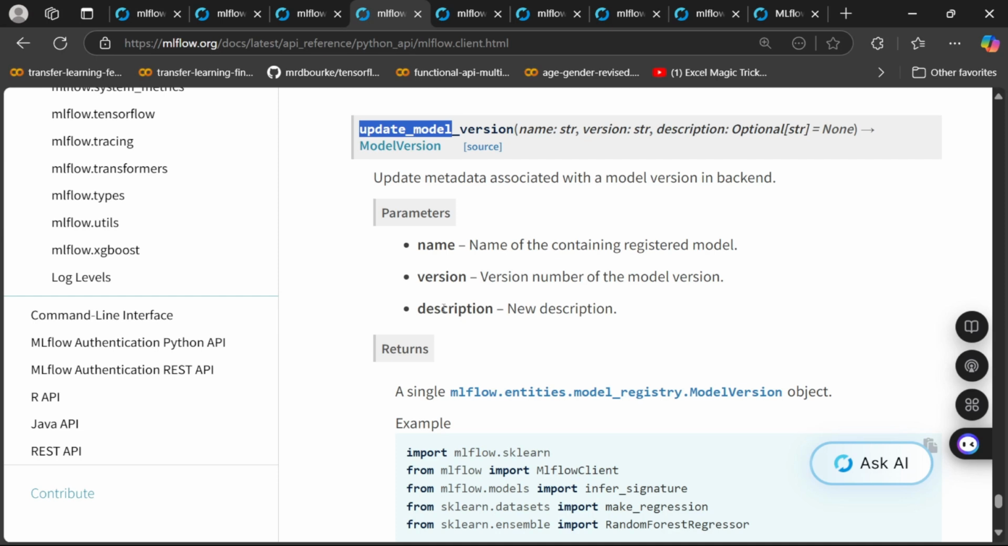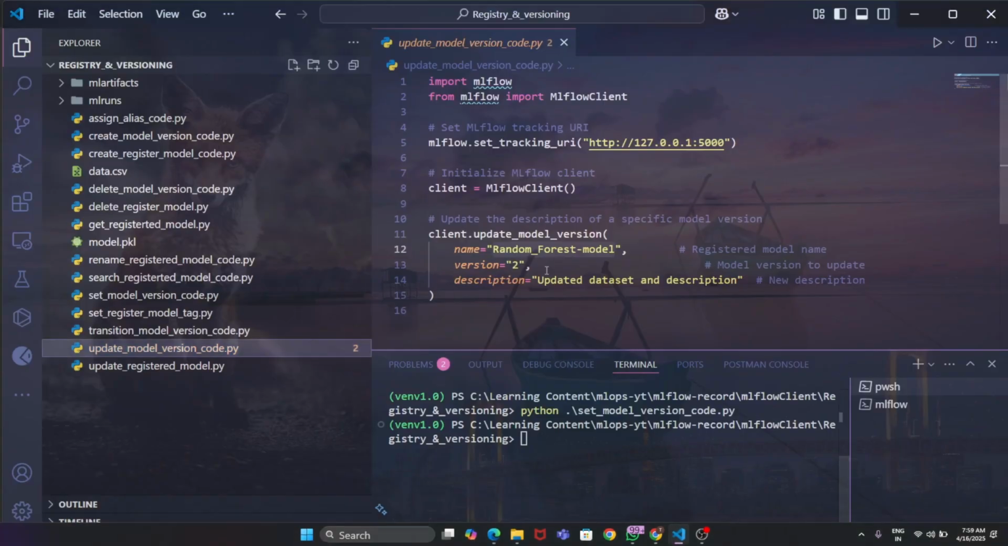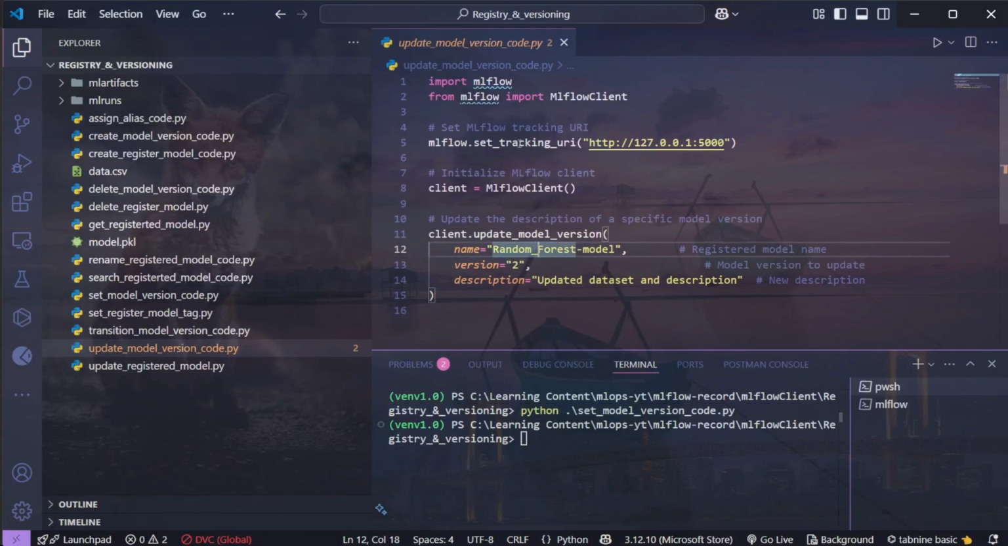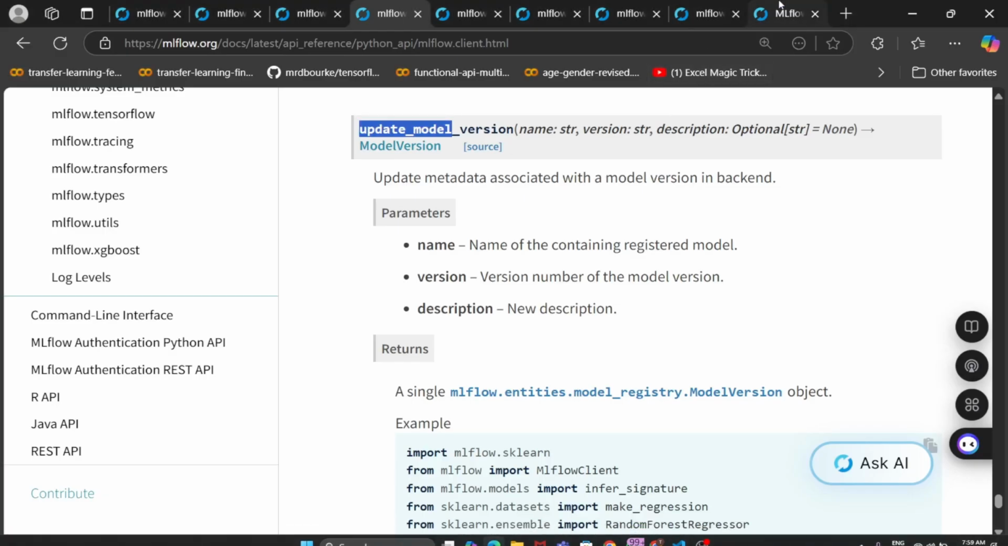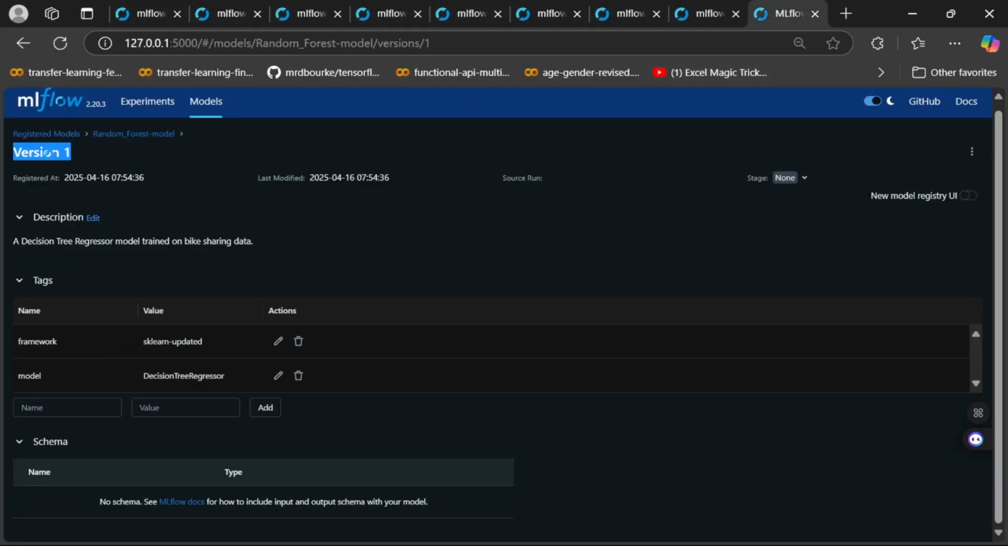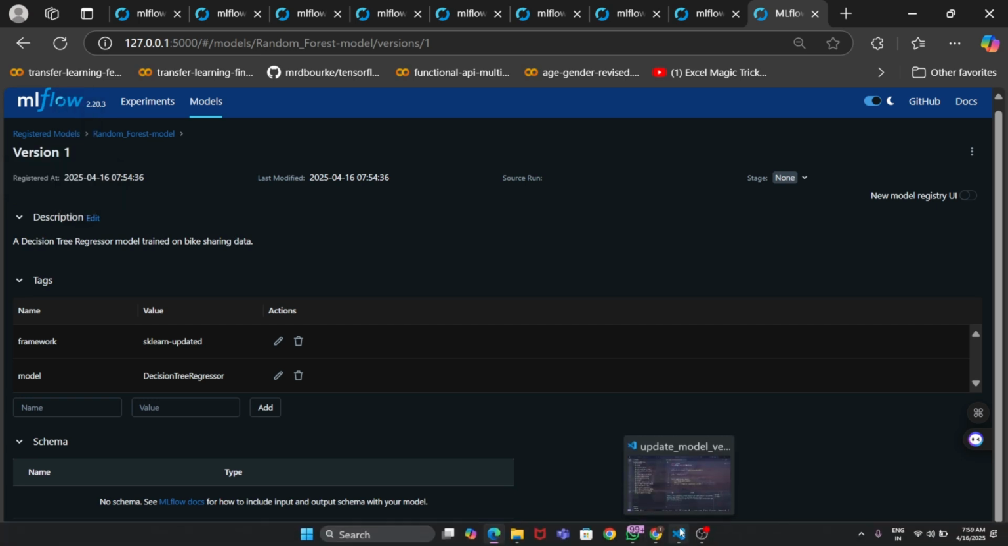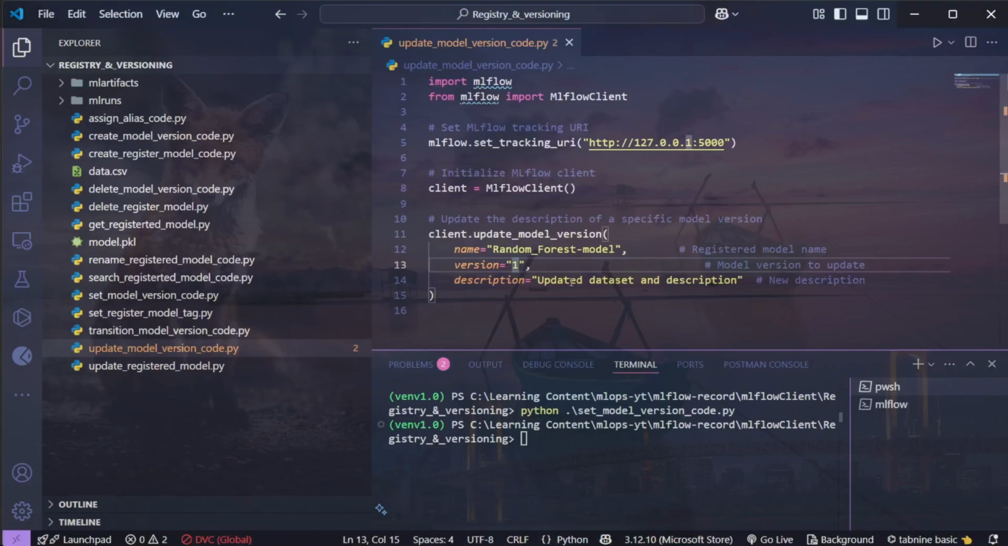Simple, right? Now if I go back to my code, guys, same import, same thing. The only difference is that now I'm calling update model version. I'm passing the name of that model. Version is 1 for me. And let me show you the description also. For this model version, the description was a regressor model trained on bike sharing data. Right? This was the description. And now the updated description is updated dataset and description. So if I run this code, we should be able to see the updated description.